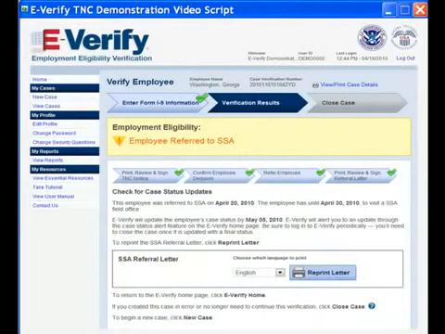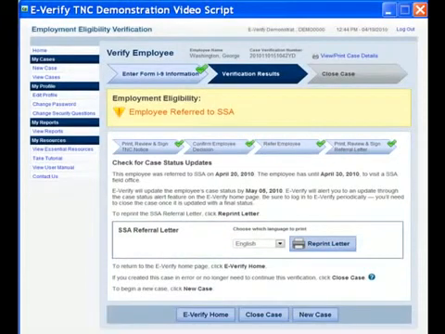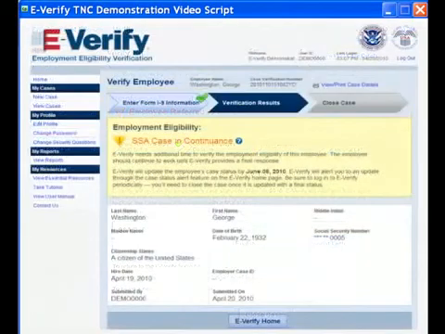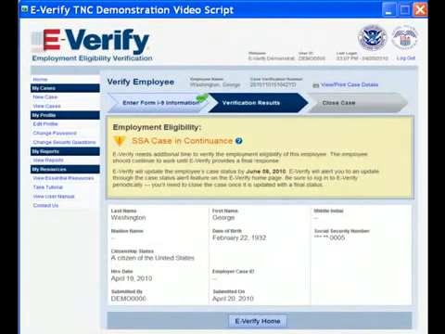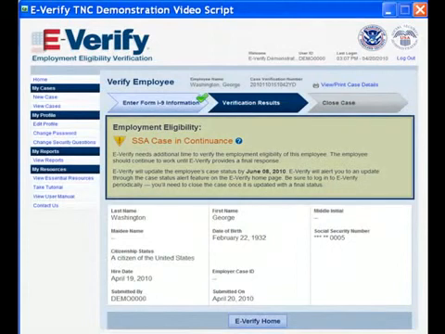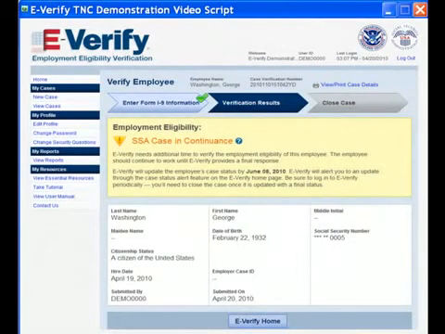After your employee is referred to SSA, E-Verify alerts you to an update in the status of the case through the Case Status Alerts feature on the E-Verify homepage. You can expect to see an update within 10 federal government workdays after you've referred the case. Sometimes, E-Verify needs more than 10 federal government workdays and will display a case in continuance result. If this happens, you must allow your employee to continue working until E-Verify provides a final case result.